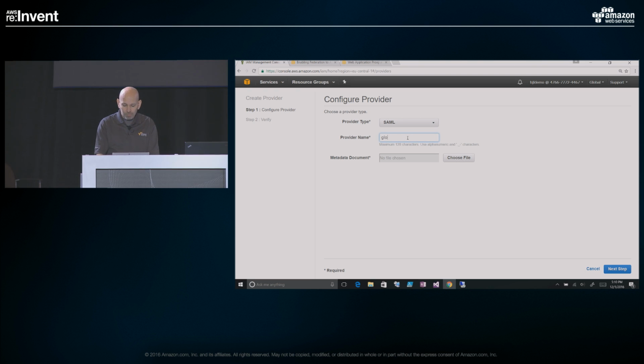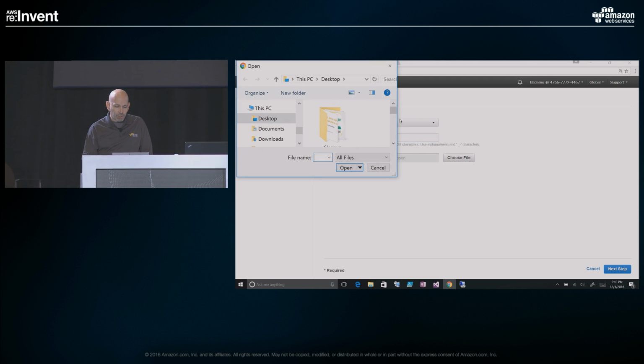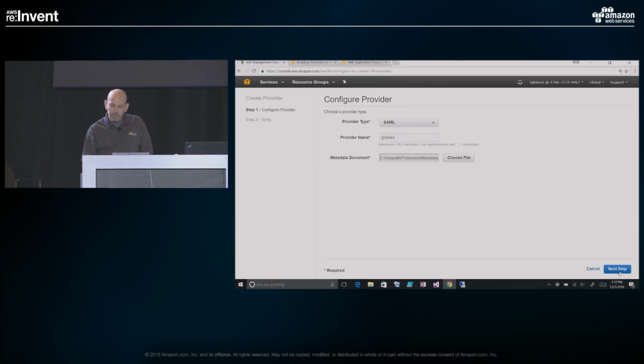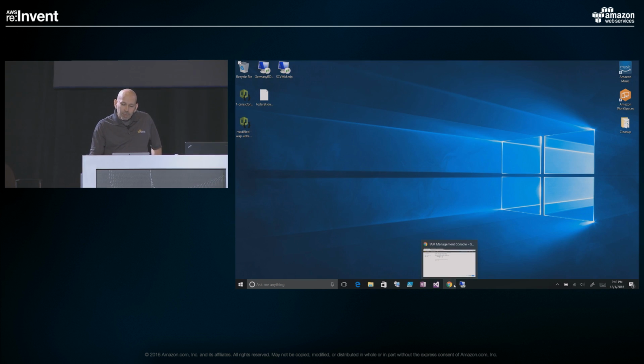I give it a name, so I'm going to call it Globex Corporation. That SAML document that we saw, I already downloaded to the desktop, or I think it's on the desktop here, and we'll just grab that SAML document, Federation metadata, open, next, and then create. So that goes and creates that metadata document, ignore the error, and that basically ties the two together.